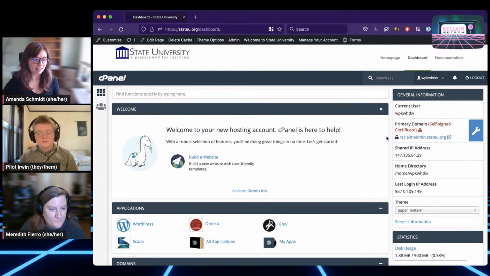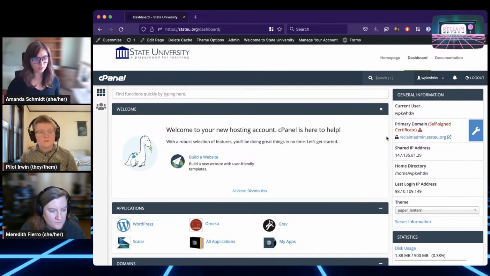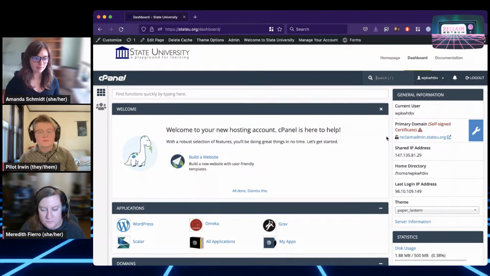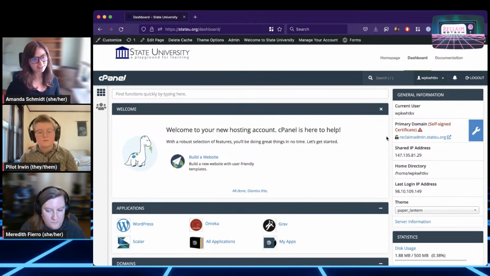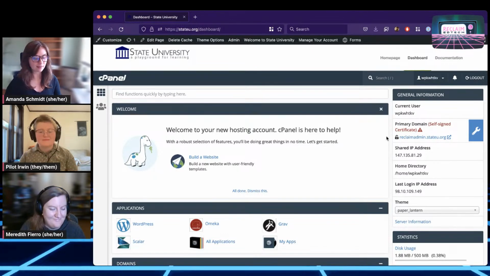And that should assign an actual certificate in just a few minutes. So if a user is concerned about that and comes to you about it, just wait a few minutes and then it'll be assigned.